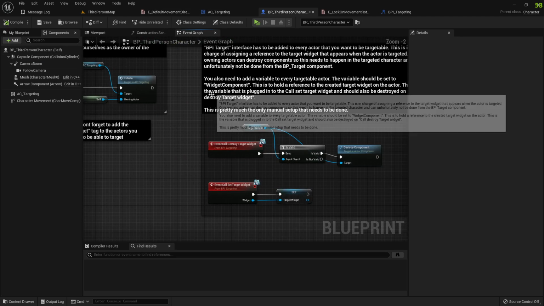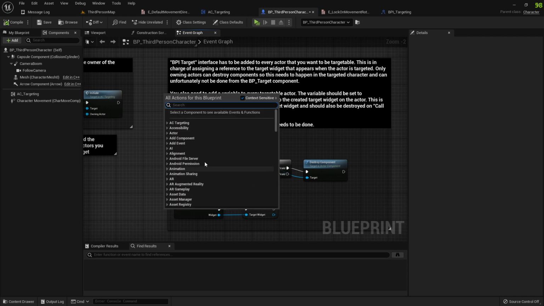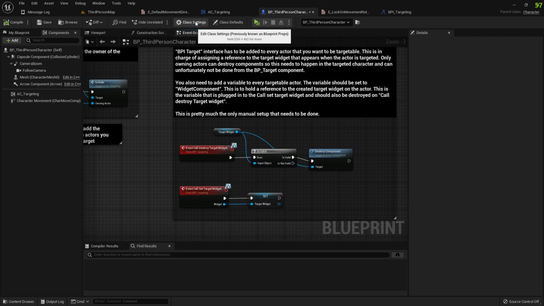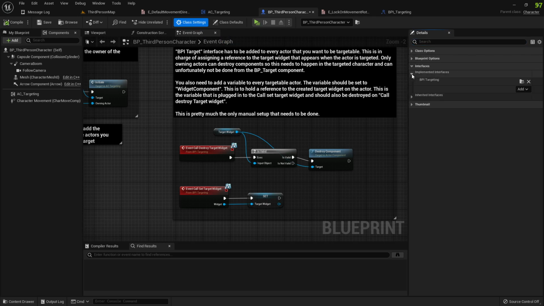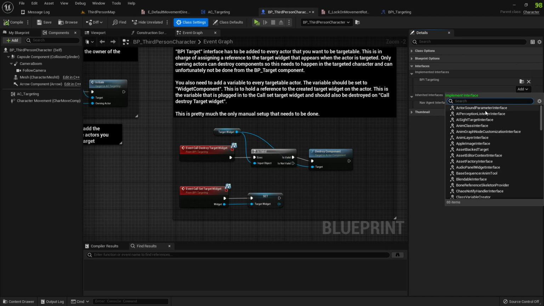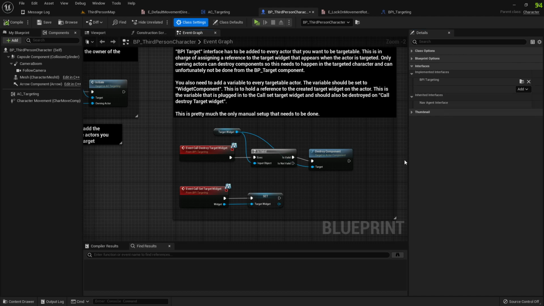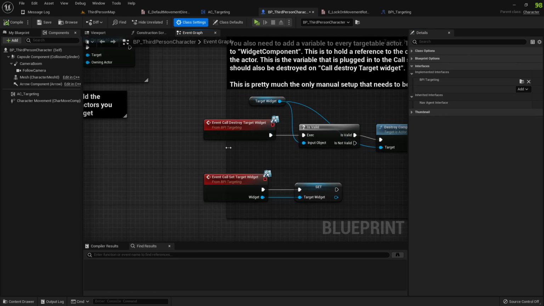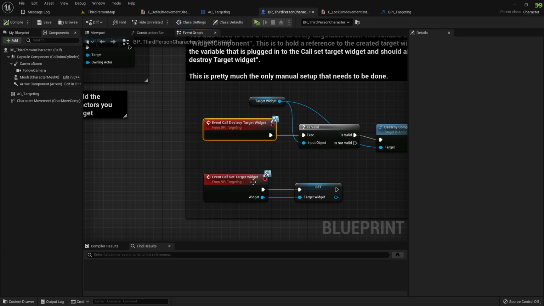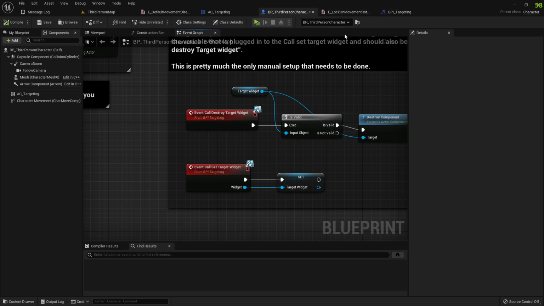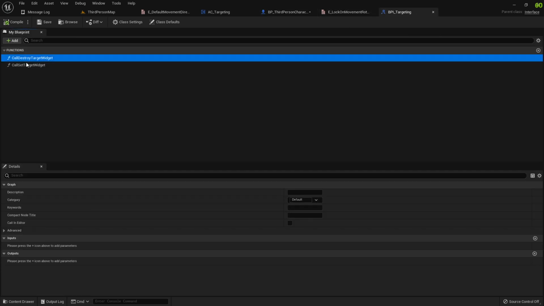So basically what you need to do in all of the actors that you want to target is add the interface by going to the class settings. Then add this BPI targeting, which is the interface. You just press add and you find the interface we just made here. That gives you these two functions, call destroy target widget and call set target widget, which are these two that we just made here.